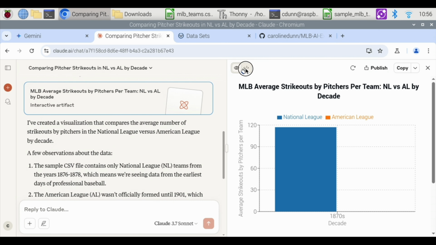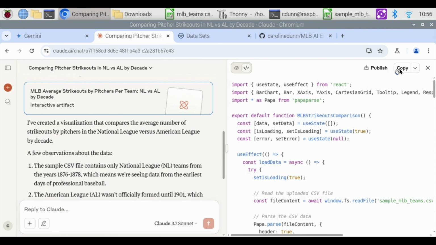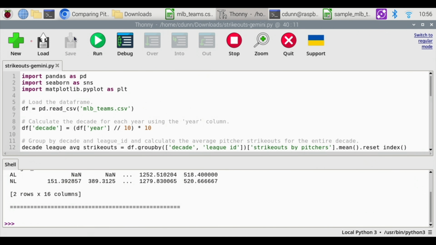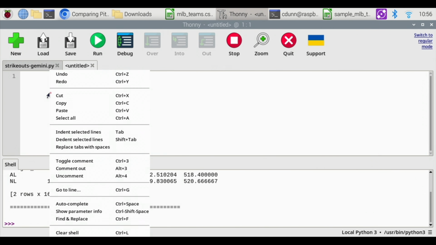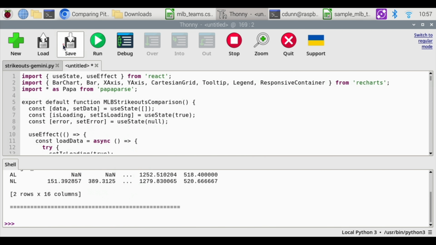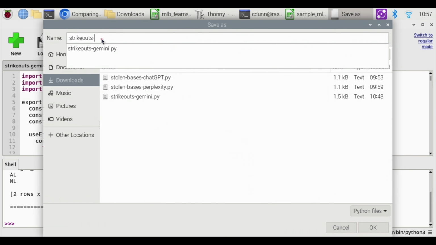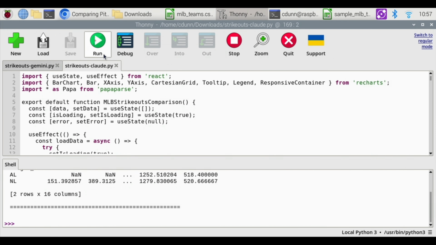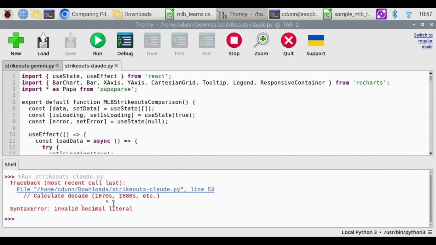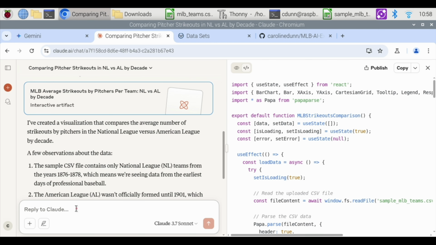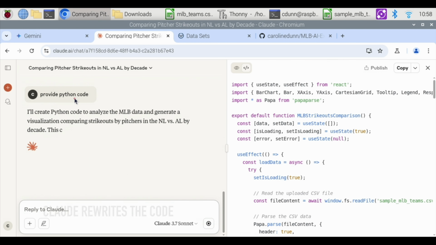All right, let's see if I can hit this button and get the code. I'm going to hit copy the Python code, go over to Thonny here. I'm going to do a new file, right click, paste, and I'm going to save it under downloads, and we're going to call this strikeouts, and we're going to call this Claude, enter. And let's see if we can run this file. Syntax error, invalid decimal literal. Or maybe I should just say provide Python code.